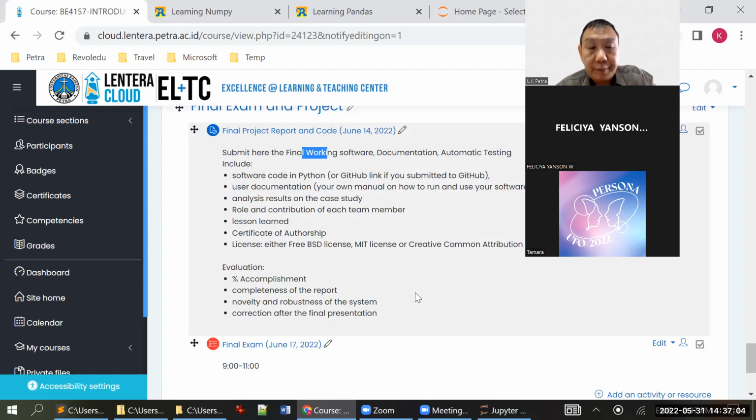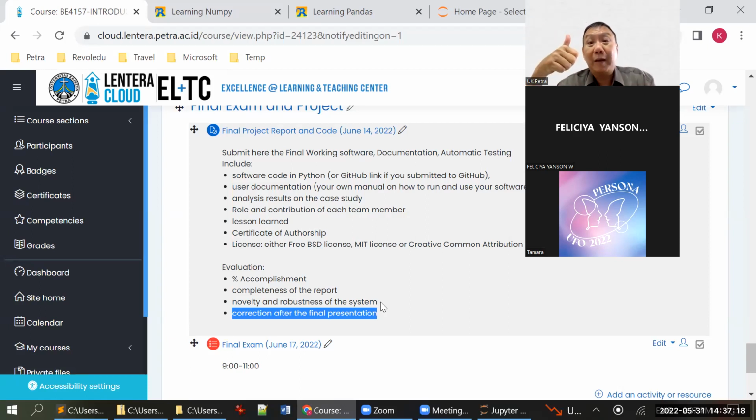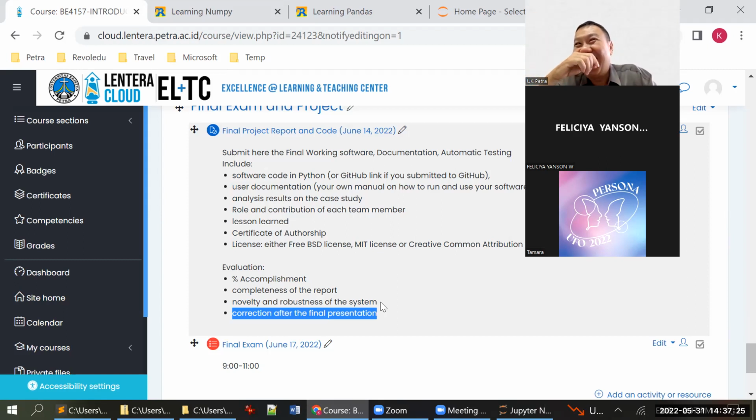In that case, the correction is after the last presentation, not the final one, because there is no final presentation. But we consider the last presentation was the final. Is that okay? Or do you want another presentation? If you want, then we need to have a special schedule. What do you think?